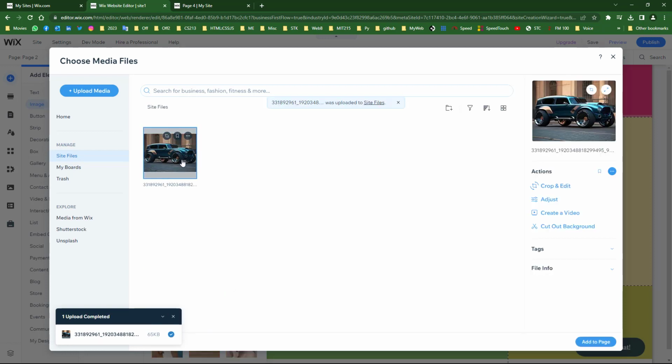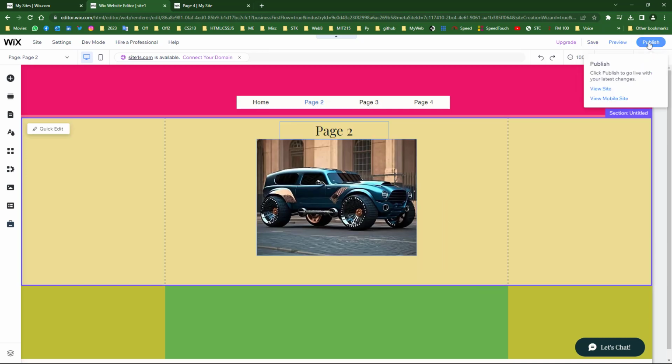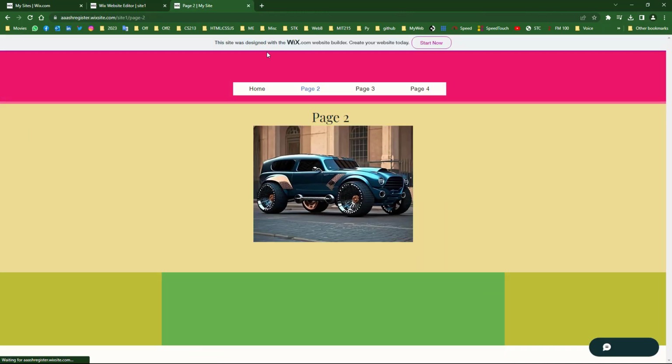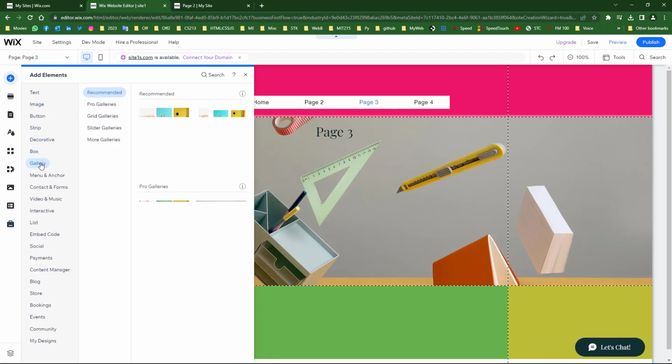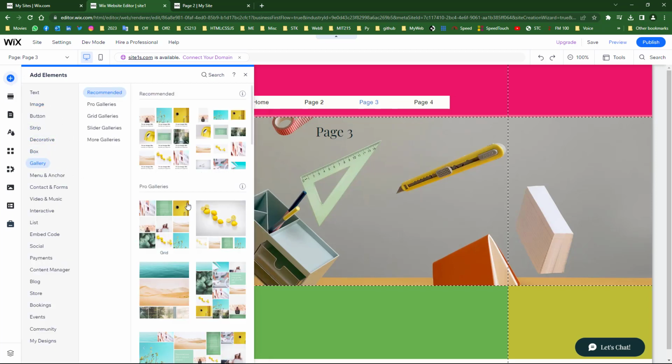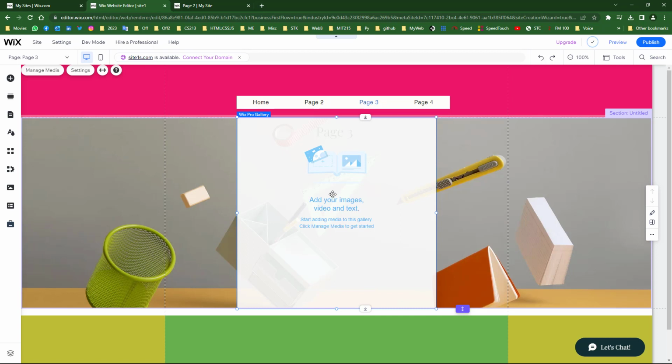So now this is one image that we have uploaded from our computer, and add to page. So you can see we can publish this again, the images there. Okay, we have the option of galleries also here. You can see we will select this one. Now you can add your own images to this also.